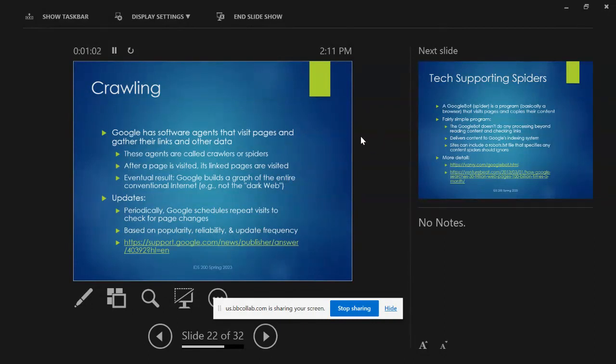What the browser agent does, the crawler, is it takes that data and basically sends a version of it to Google. So these agents are called crawlers or spiders. They're called spiders because if you think about it, you have the web. What's going to crawl all over the web? Spiders, of course, right? So that's why these applications are called spiders. And after a page gets visited, the spider keeps on going through any links on those pages.